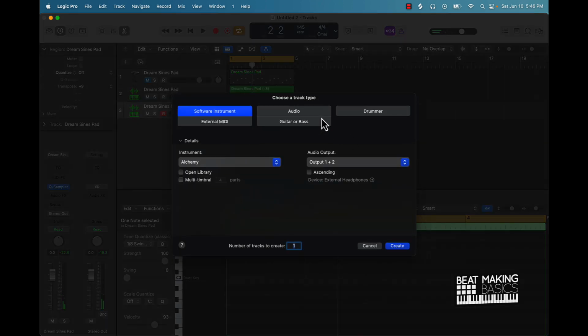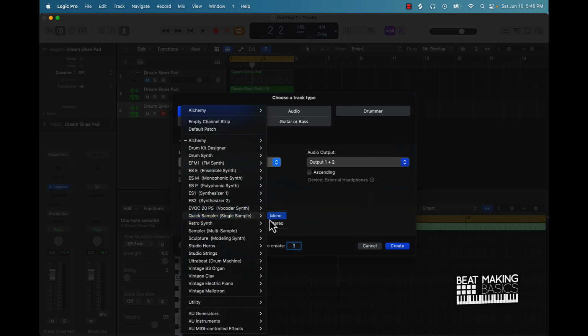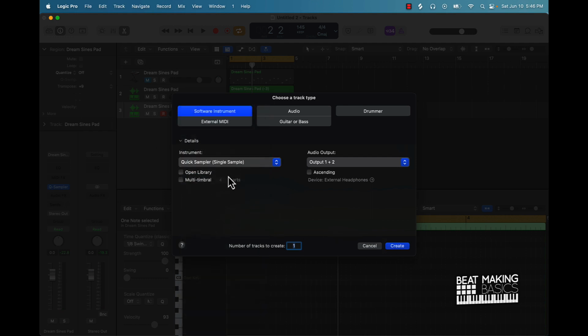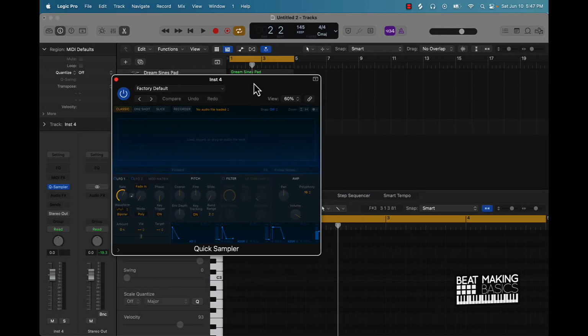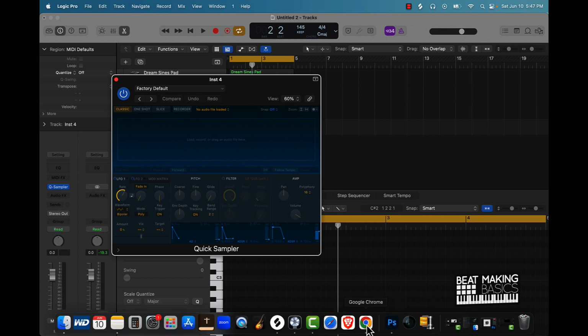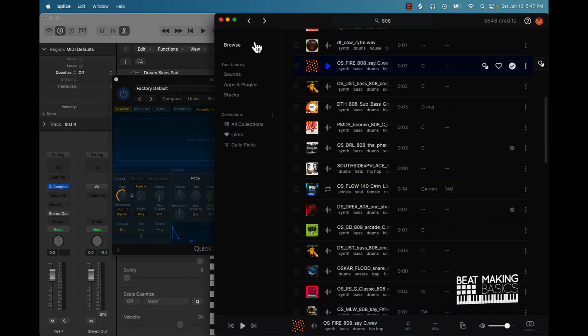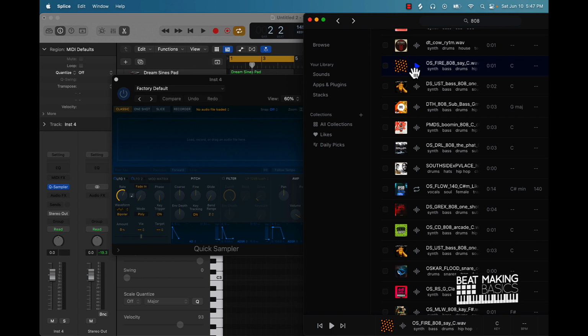Alright, now that we have that going, the next thing is to go ahead and add some drums. Now, if you're brand new to Logic, you can use the Quick Sampler to actually drag and drop sounds into Logic. Okay, so we'll go Quick Sampler here, and then you can just go anywhere to grab sounds and then drag and drop. So I'll show you with Splice. So let's just say we do this 808.